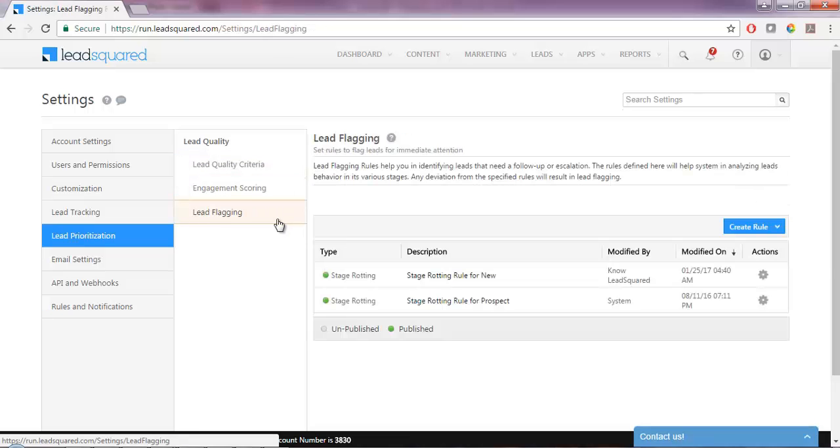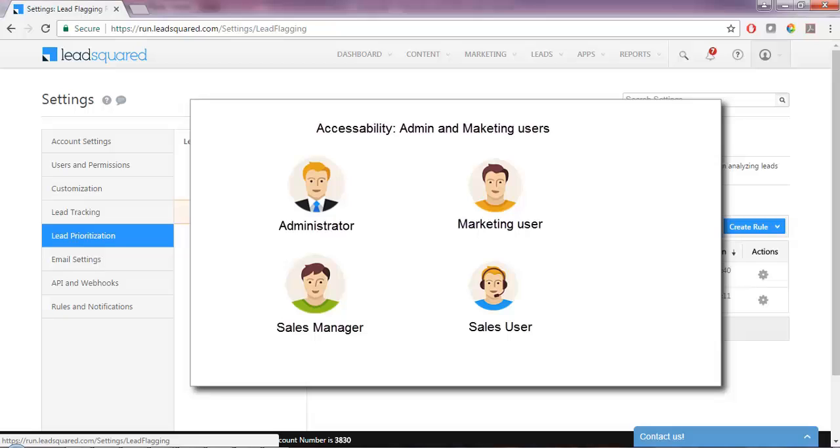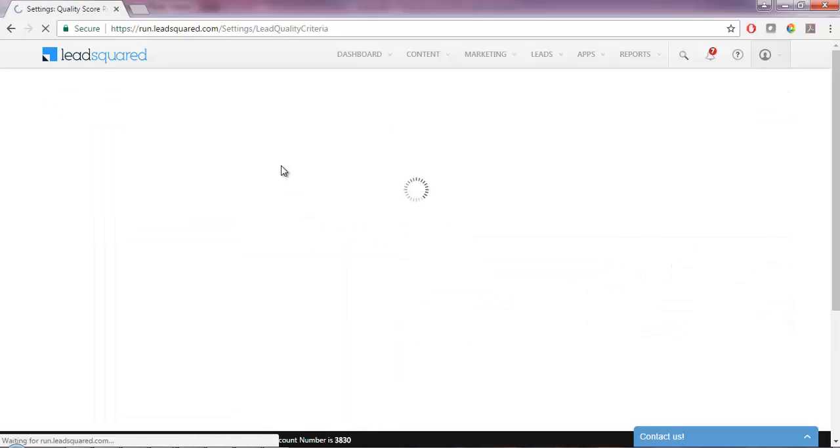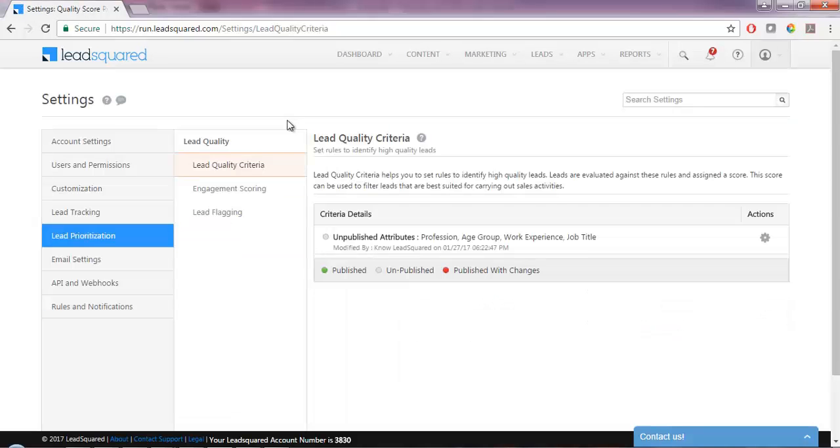Note, this feature can be accessed by users having administrator or marketing user roles only. So let's go to Lead Quality Criteria. Lead Quality Criteria helps you to find out the leads where the most effort should be focused on. Or in other words, it helps you to find out the leads which should be called first.